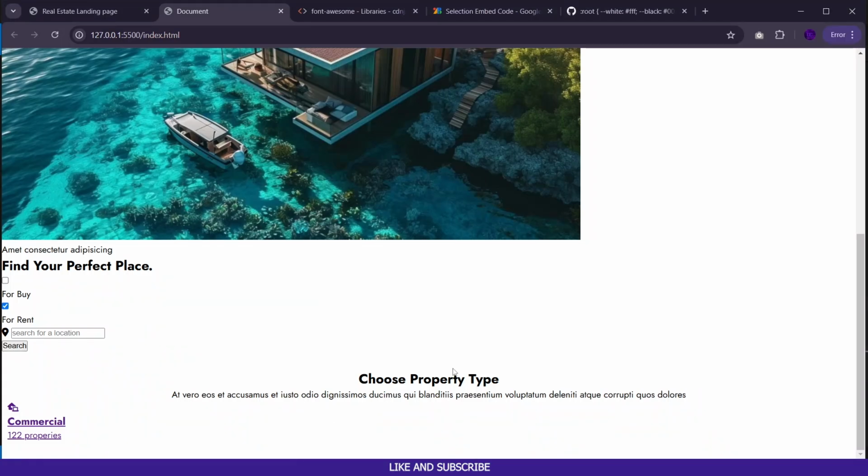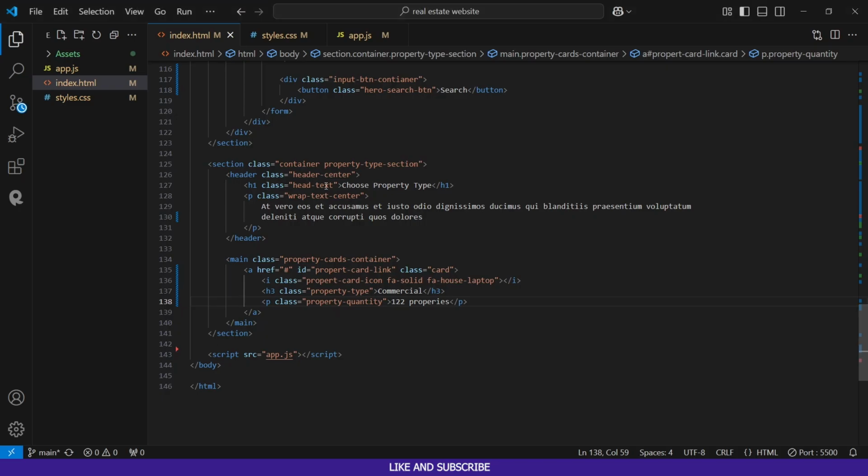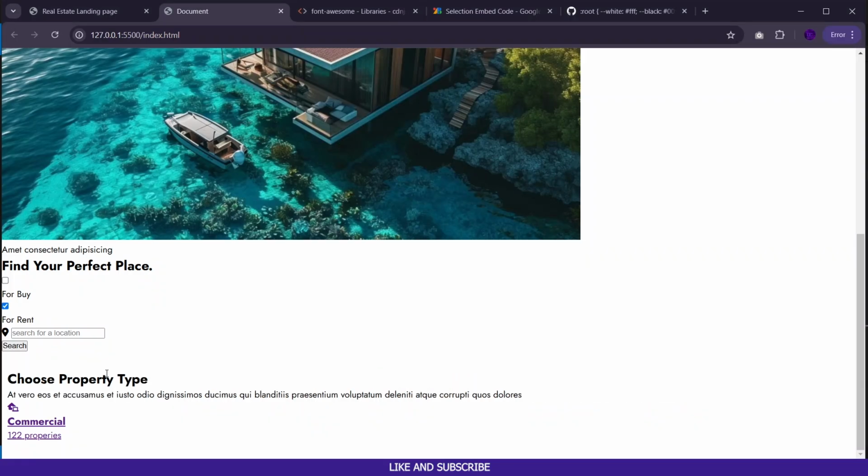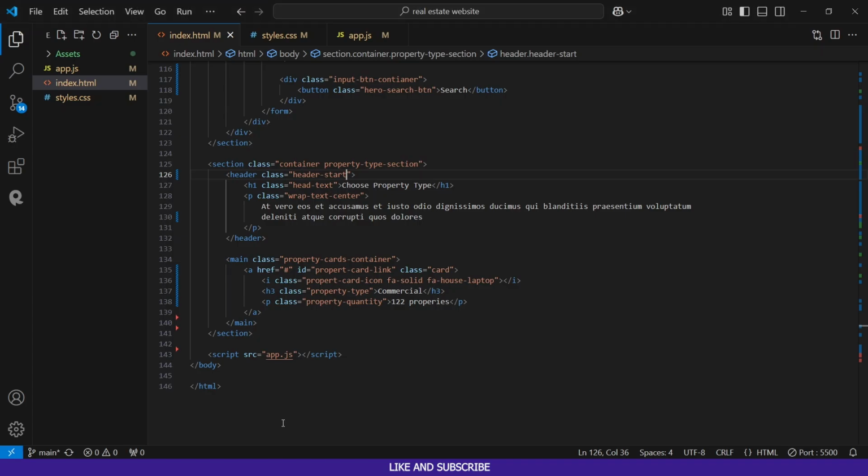If you notice right here, our text and the description is aligned to the center. So let's go ahead and change this to header start and see what happens. If you notice, it's now aligned to the left side of our website, and that is just it. It also works just like variables.